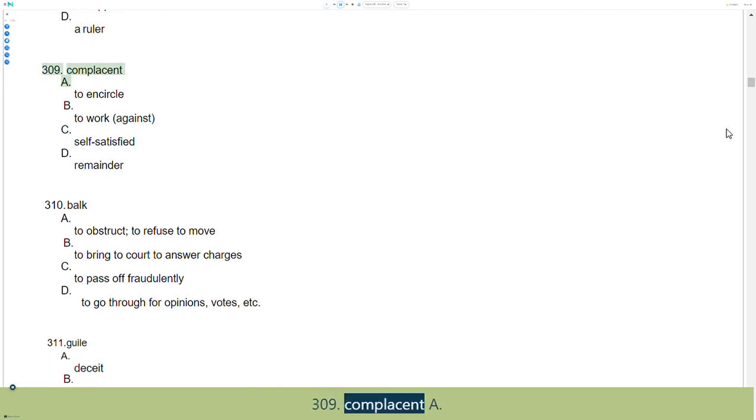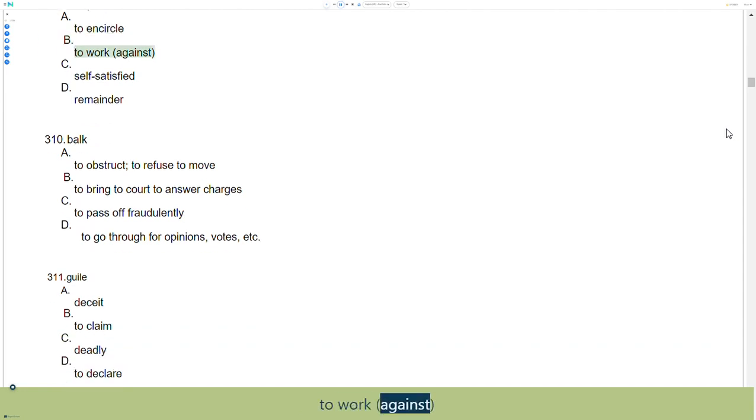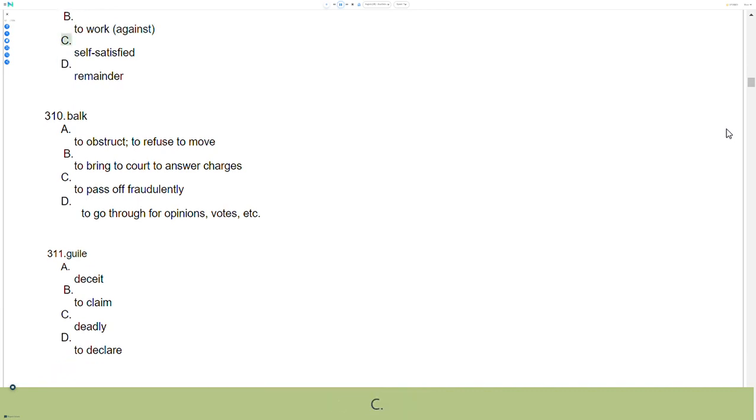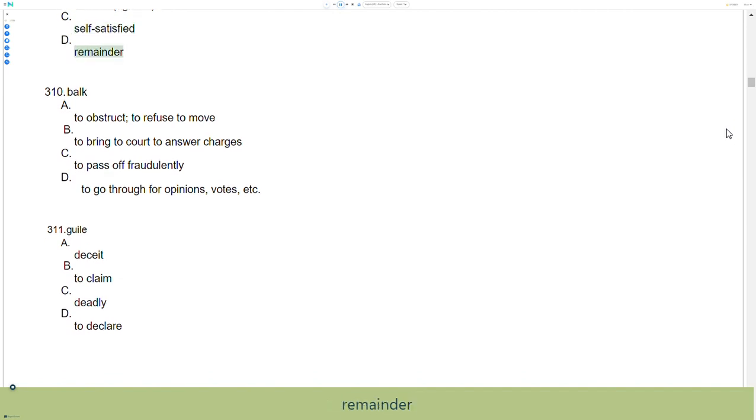309. Complacent. A. To encircle. B. To work against. C. Self-satisfied. D. Remainder.